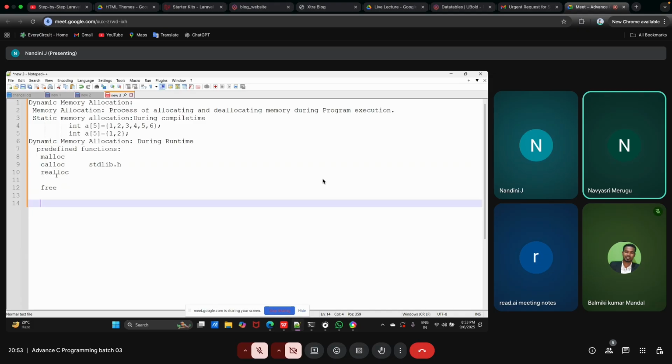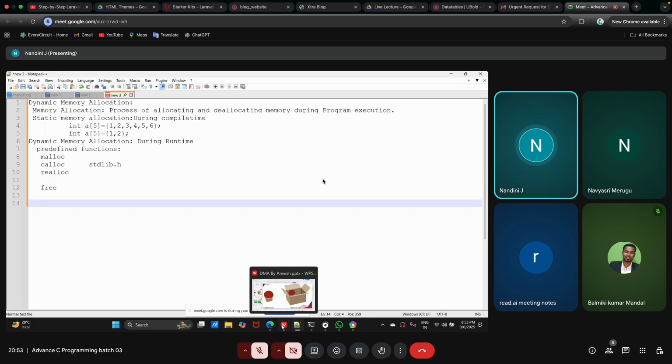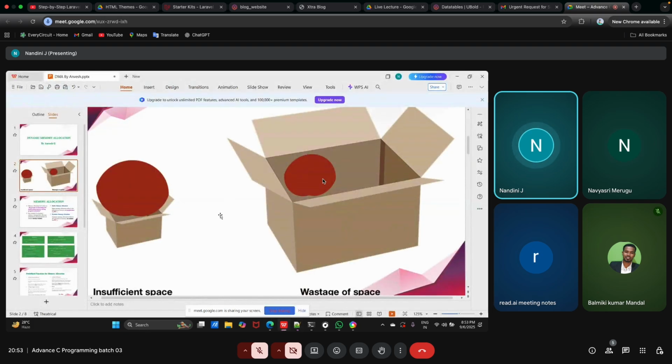I will show one PDF. It was created by Anvesh sir. Navya, if you are learning so many modules, sometimes it is confusing. So analyze with some analogy, like real-time examples. Take static memory allocation: memory will be short or memory will be more.